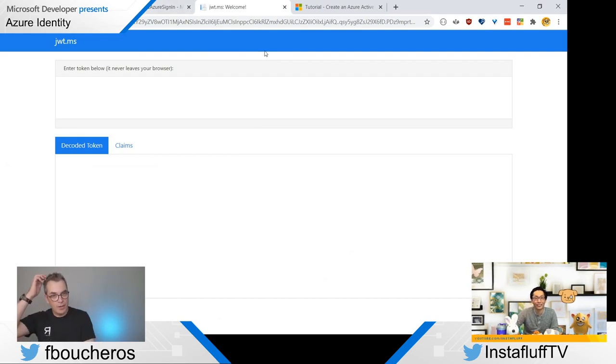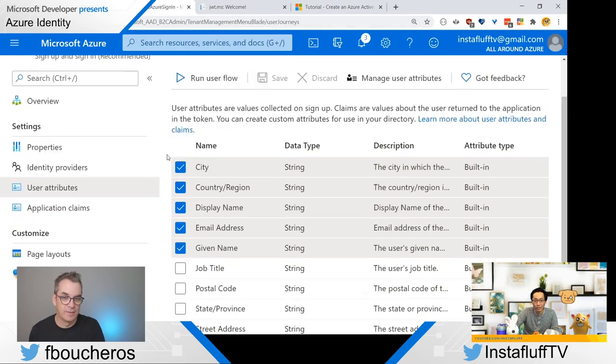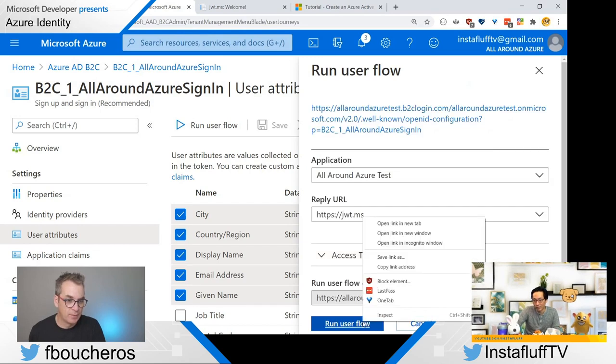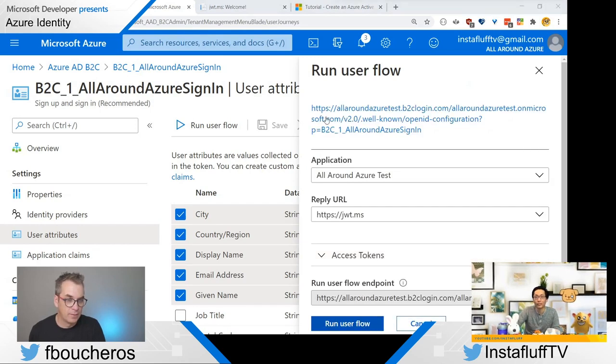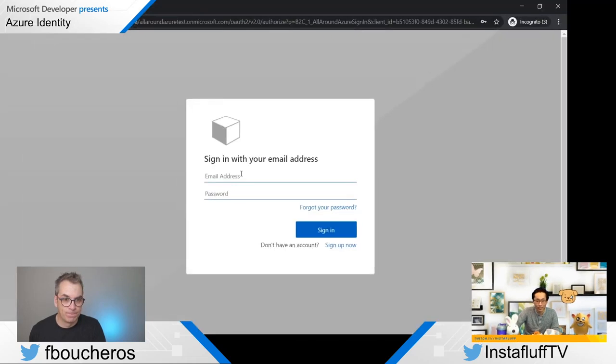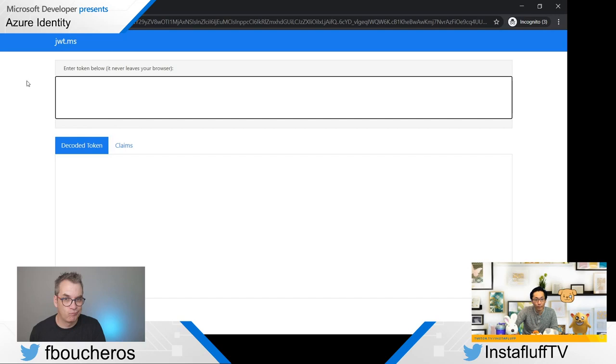Could it be cached? Oh, that could be. Let me try to open it in incognito mode. Run user flow in incognito mode. Let's see. All right, so now we're going to do this, and then we're going to sign in. And no, nope. Doesn't solve it, it's the same problem. Yeah, I'm not sure.